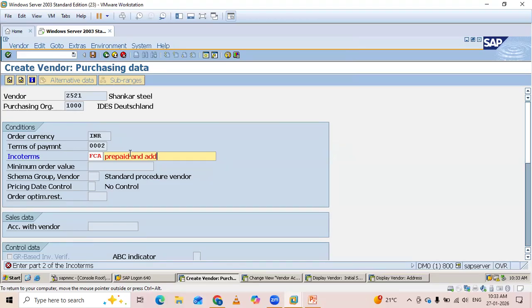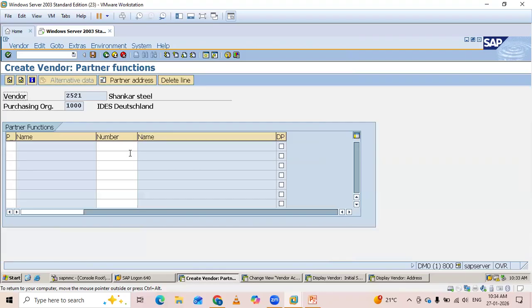So there will be a checklist that we need to give to the separate team that creates the vendor master data. You need to collect all the details from the vendor side, and all those details you need to give to the vendor master team. Then here, the partner function is there.